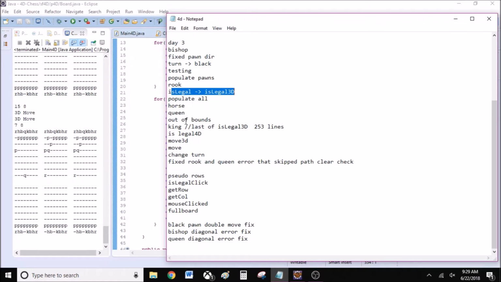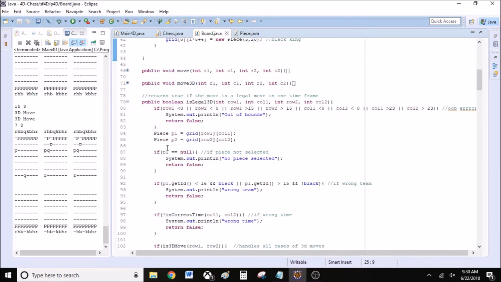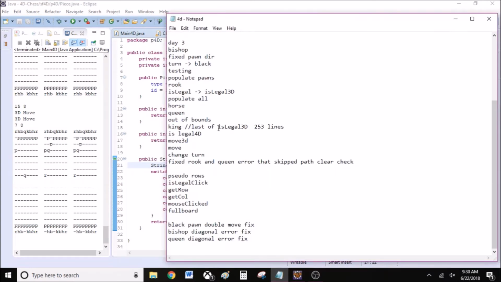Horse, queen, I went over that. I fixed the out of bounds. So basically, the methods couldn't handle it if you called for a move outside of the board. It would throw an index out of bounds exception, so I have this to cover it. What it was is, I think it's in is legal 3D. It was here, yeah. If it's outside of bounds, print out an error and return false. Let's see, here we go. Yeah, I finished the king, and that was the last is legal 3D.